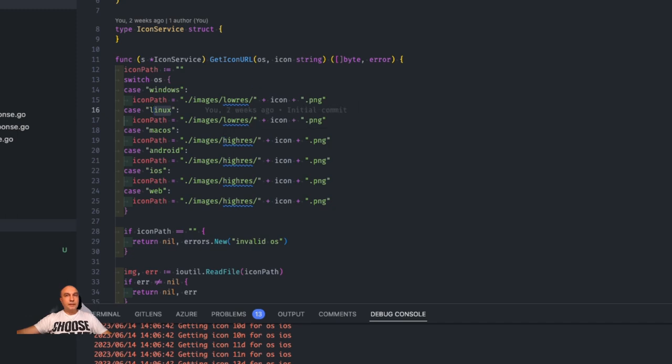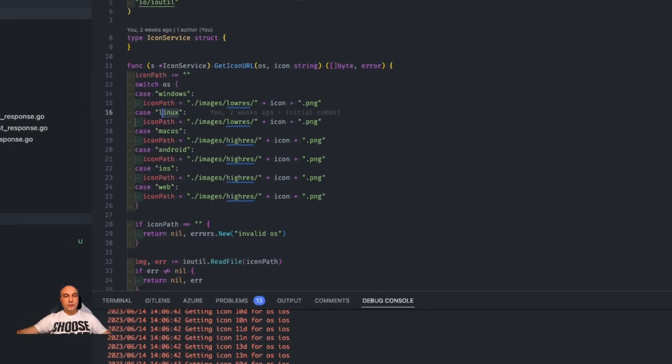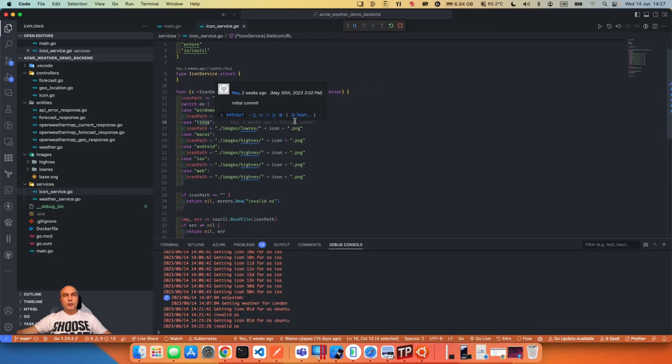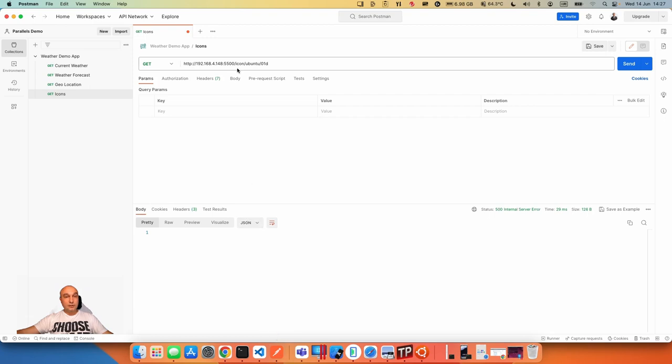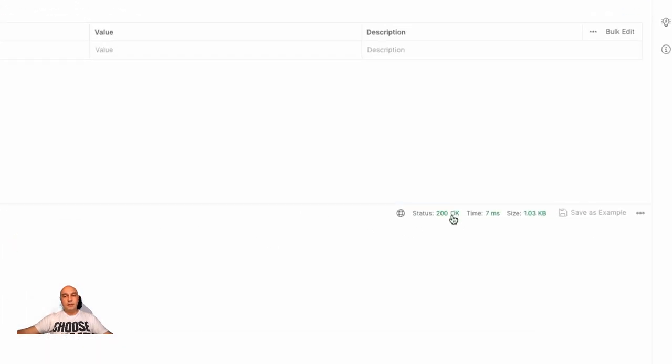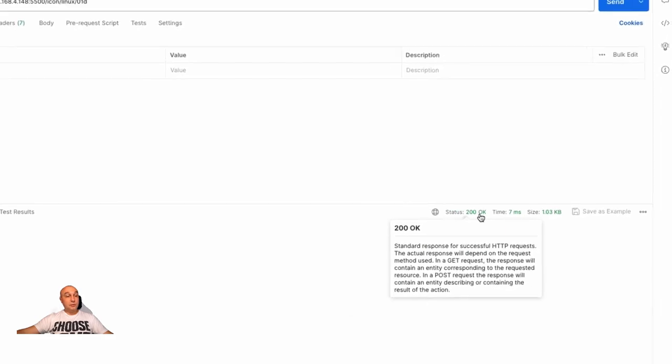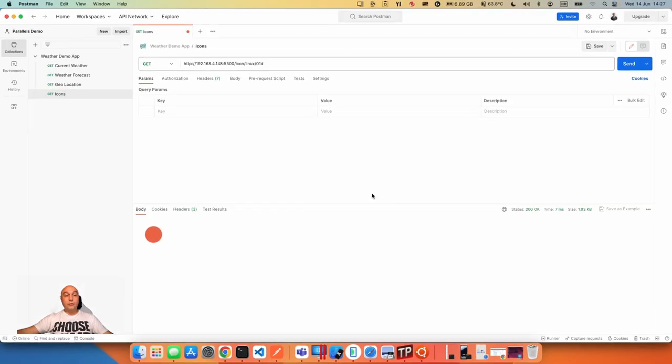Our problem then seems to be on the front end. Before we actually go and try to fix this, let's first test if getting the icon with the operating system Linux, everything works fine on our backend. I go back to my Postman and I will simply replace the operating system with Linux. And yes, I get the 200 back. So the problem does seem to be on our front end.